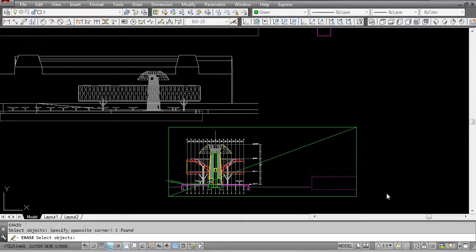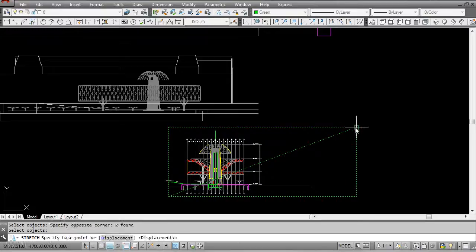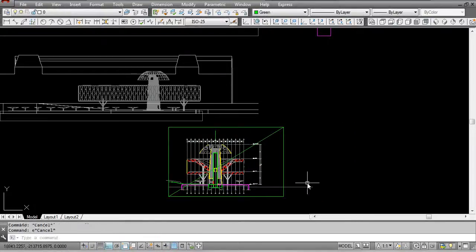Here as well, I'm going to delete this away and then squash that and move it inwards. That's using the stretch command, using S.